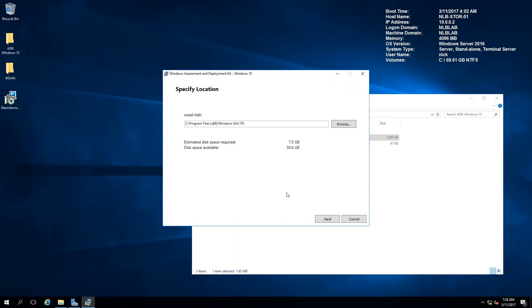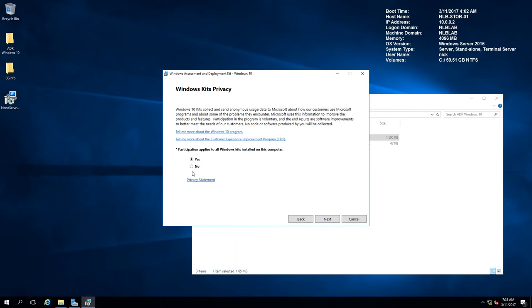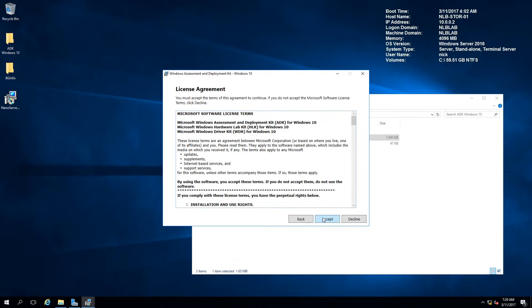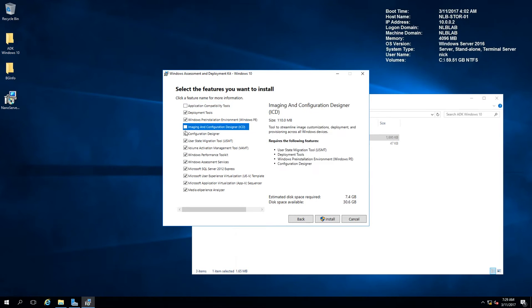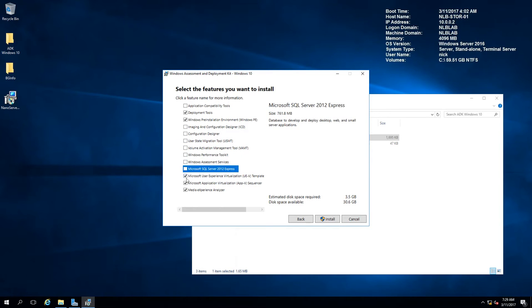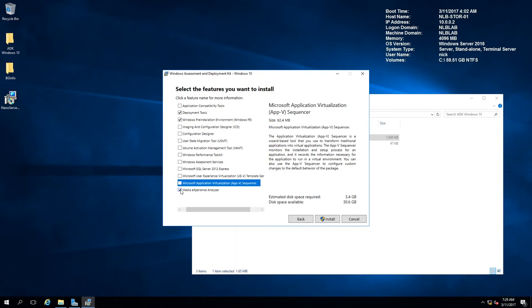And you don't have to install the whole package. There are only a few things that are required by the Nano Server image builder. So I don't want to participate right now. I'm going to accept the license agreement. So you can see that there are a lot of things that you can use with the Assessment and Deployment Kit. But the things that we'll need are actually the Deployment Tools and the Windows Preinstallation Environment, Windows PE. So the other things I can deselect. And the whole installation will be around 3.5 gigabytes in size.